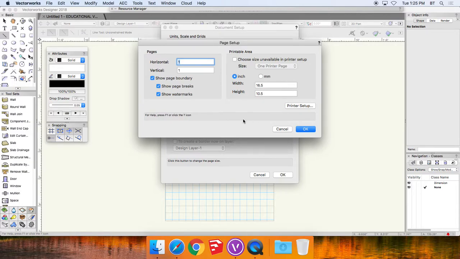You can see when I did that, it still takes me back into my page setup dialog box, and my printable area is 16.5 by 10.5. That's because it subtracted the margins, so on that 11 by 17 sheet, my printable area is only actually 16.5 by 10.5. There are pages here, one horizontal and one vertical. That's what we want, but I can piece together and do multiple pages if I wanted to.